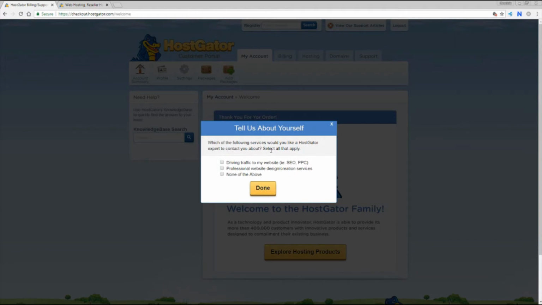HostGator offers you some expert advice on how to move traffic to your website. That's up to you. You can select one of these if you'd like. But for right now, I'm going to say none of the above and then hit done.